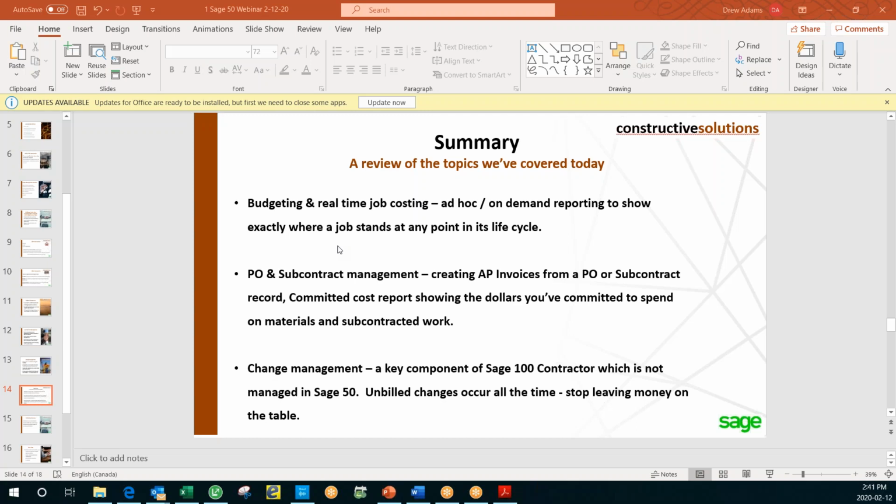And then change order management, which is a key component of 100 Contractor, just not available in Sage 50. You get unbilled changes happening all the time. Stop leaving money on the table.